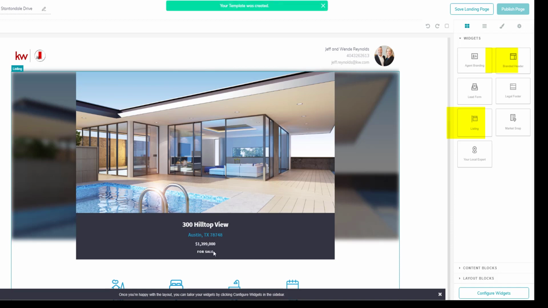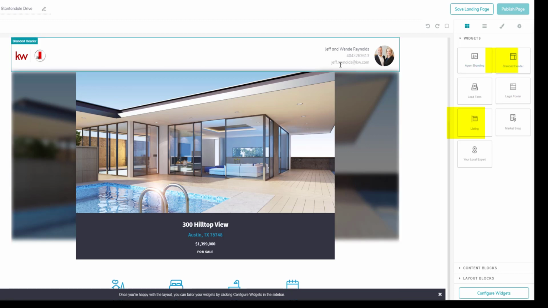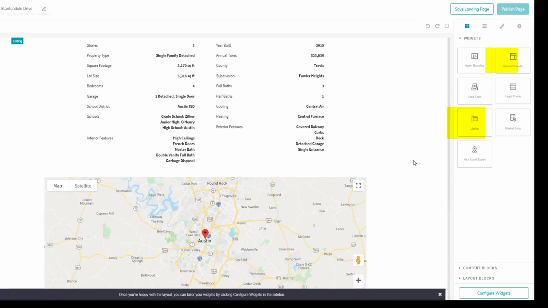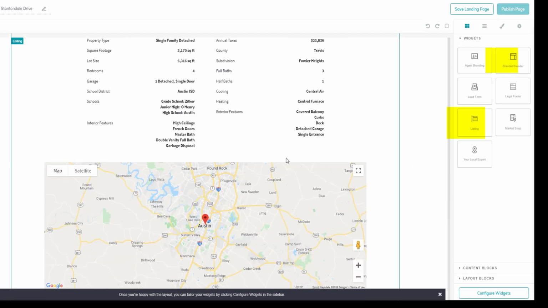And you'll notice here that it's a different address. Don't worry about that, because when we come back and we choose configure, we're going to be able to change that. So right now we're just putting the widgets in place. So we have this branded header, we have the listing widget, and then you want to scroll down a little bit till you just can't scroll down anymore. And then you see how when you put your cursor in here, these lines come up on the side. That kind of helps you see where you're at.